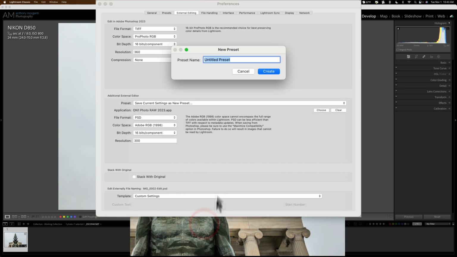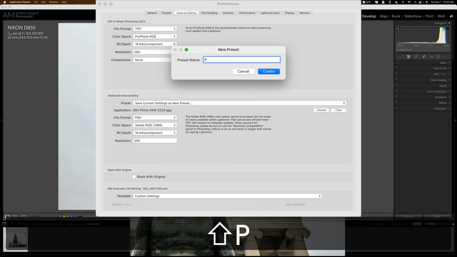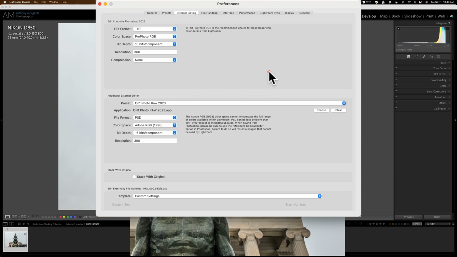Click on that. And give it a name. We're going to call it On1 Photo Raw 2023. And we're going to click create. Okay, now it's all set. It says On1 Photo Raw 2023 up here. It has the correct settings there.